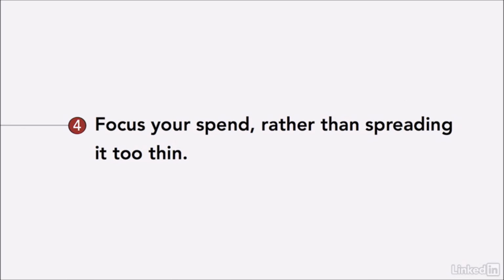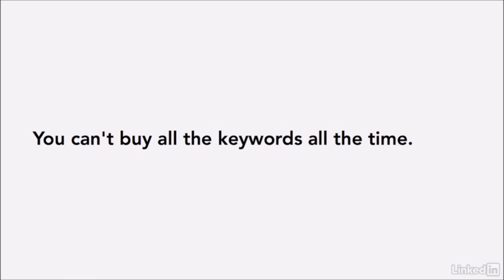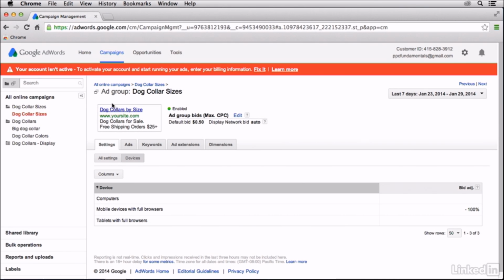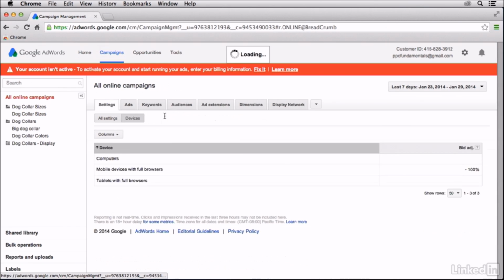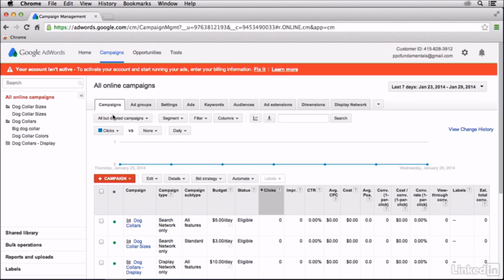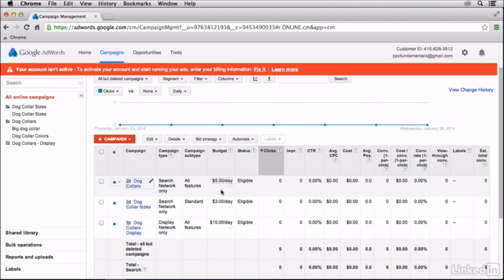Our next tip is to focus your spend rather than spreading it too thin. You can't buy all of the keywords all of the time. You just can't. So let's take a look at what that looks like in a Google AdWords account. Go to your campaigns, and here I've set up the unfortunate situation of what it looks like to spread your budget too thin. Taking your budget and splitting it across multiple campaigns, say with $5 here, $3 here, maybe $10 here, is a surefire recipe for frustration and tears. Focus your budget. Spend the money where it matters. Cut out keywords that aren't working. You just have to.